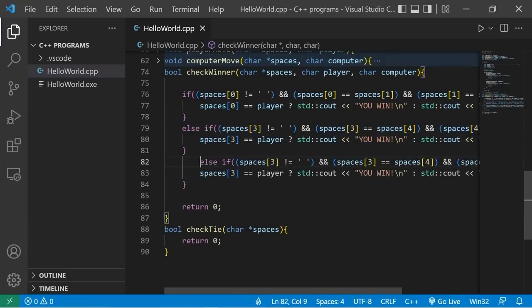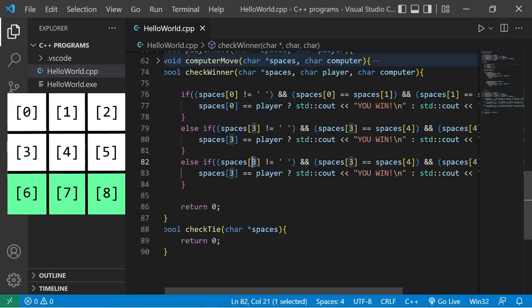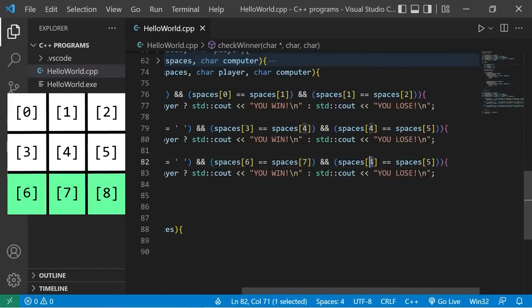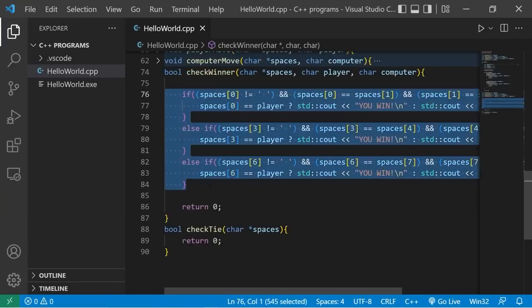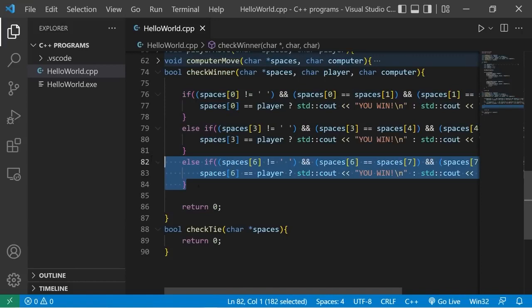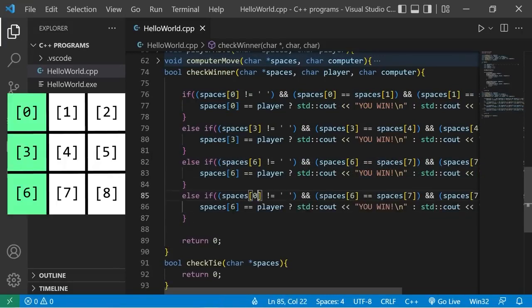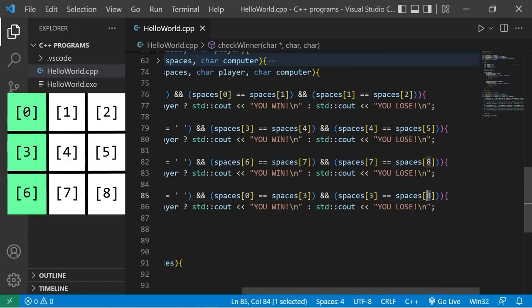Let's copy and paste that else if statement. Then we'll need to check the last row. Spaces at index 6: is 6 equal to 7, and is 7 equal to 8. So these conditions will check all of the rows. Then we'll need columns. Let's copy one of these else if statements, paste it. So we have 0: is 0 equal to 3, and is 3 equal to 6.